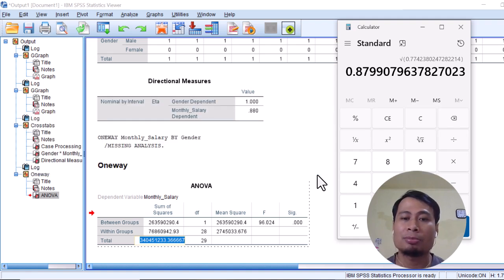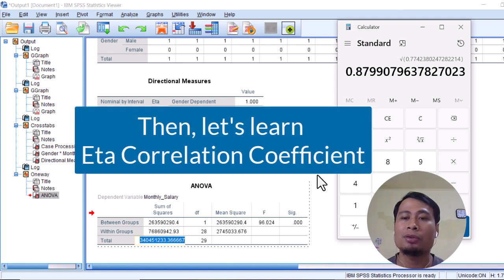In this video, I will explain the concept, how, why, and when to use the Eta correlation, and how to calculate it using SPSS. We will also understand how to make this Eta correlation more meaningful in research by the end of this video.